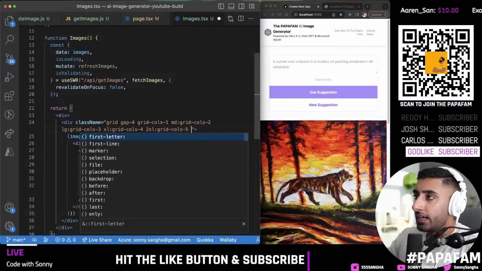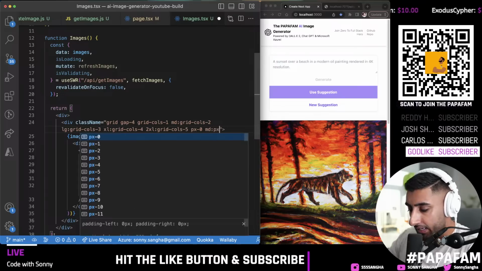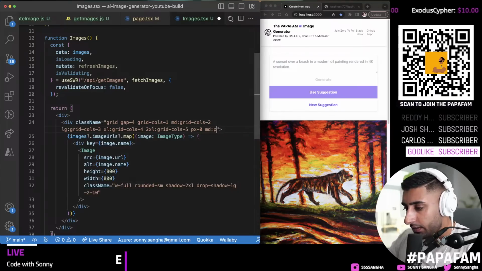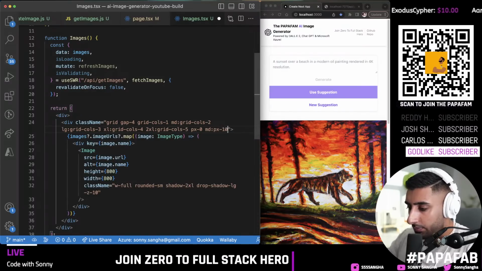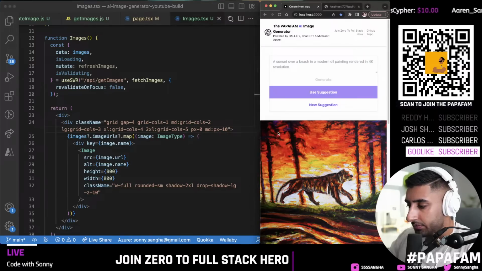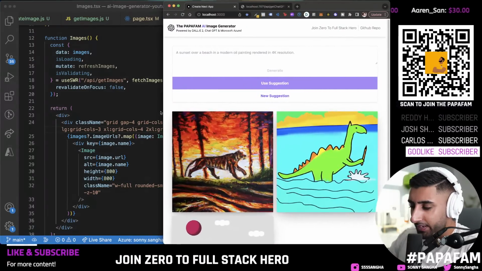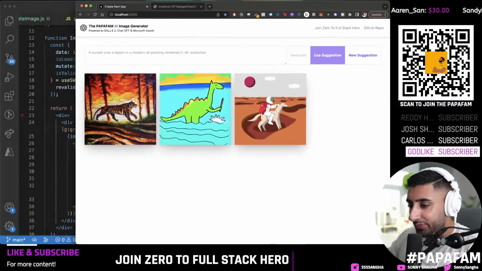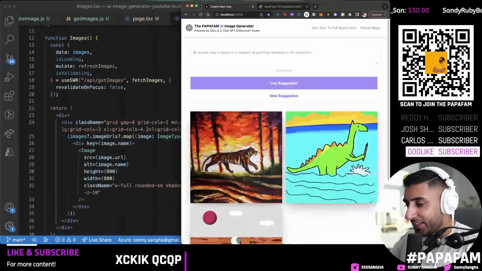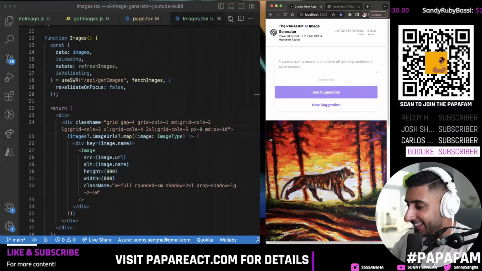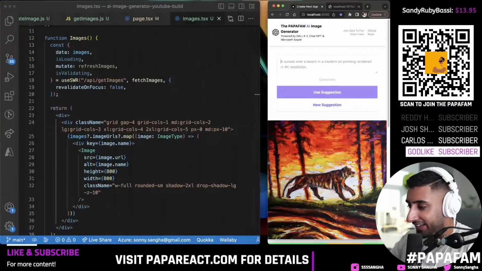There we go. And then I'm going to say padding X of 0, and on the medium screens, padding X of 10. So on the mobile view, there's no padding, and then on the bigger screen, it gets bigger. So now we hit save, and look at this, wait for it. Oh my God, look at that. It's so beautiful. It's just lovely when it works. That's just silky smooth. Look at that, it works perfectly.